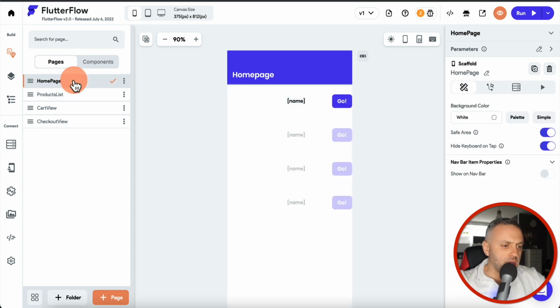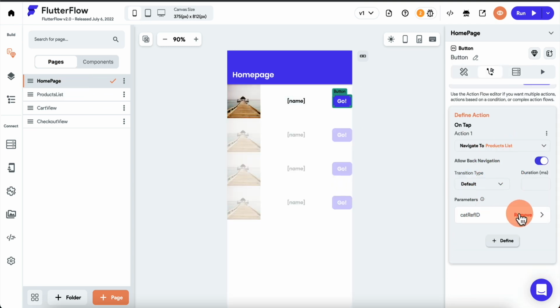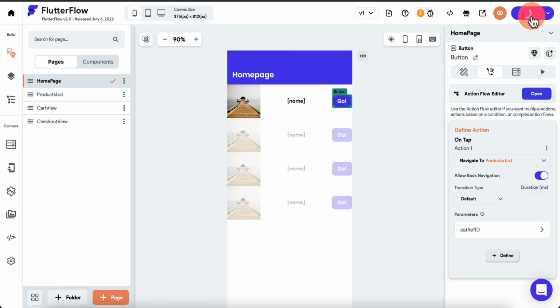So let's first run this and make sure that it's actually displaying the right thing, that we're actually passing the right values and we're displaying the right category. Let's go back to this, make sure that we have it set up correctly. We have home page, we have this navigation to products list, we're passing the value. All right, let's try this.